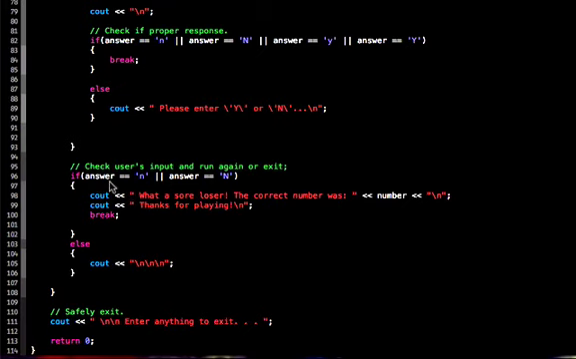Okay, and next we have another if statement, and in the event that they don't want to play anymore, or they actually lose, it'll tell them what the correct number was, and it'll display thanks for playing. And that's about it. So let's go ahead and run it.